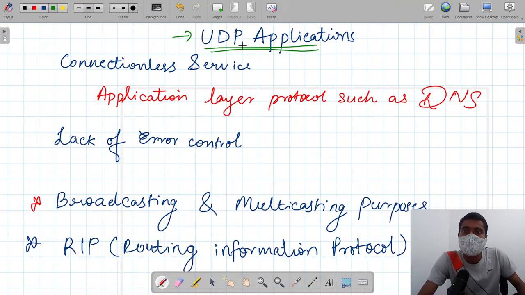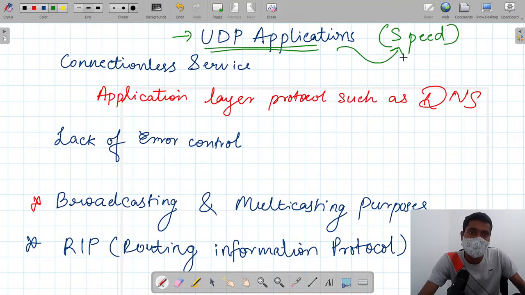So in this module, we are going to discuss some of the applications of UDP. Till now, we have discussed that UDP is an unreliable service, right? Then also, why do we use UDP? Because of its speed. All these applications are indirectly dependent on speed. Whatever applications use UDP need speed. They are in need of speed.